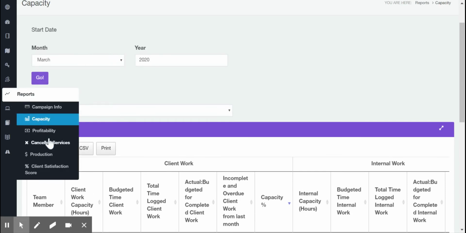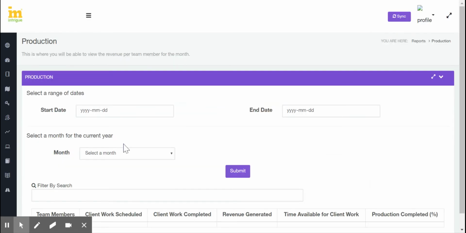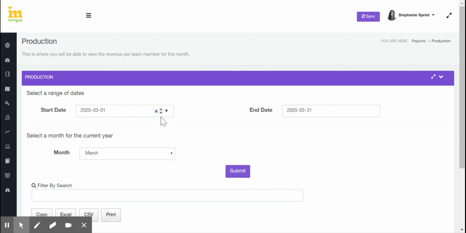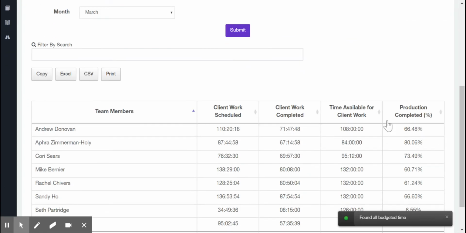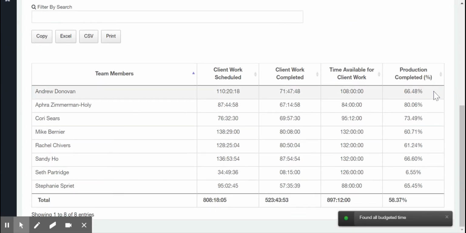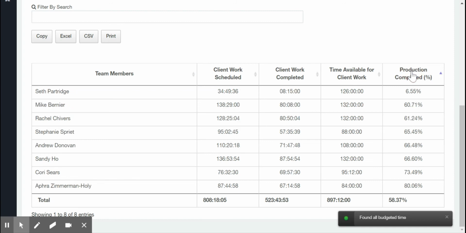I'll go back to reports and then I would also go to production so that I can see where I'm at for the month. So again, it'll filter automatically for the current month's date. I'll just hit submit and then it'll populate the data for me. And I can see where I'm at for my monthly operations team goal. So our goal is to always hit 100% depending on the workload that we have.